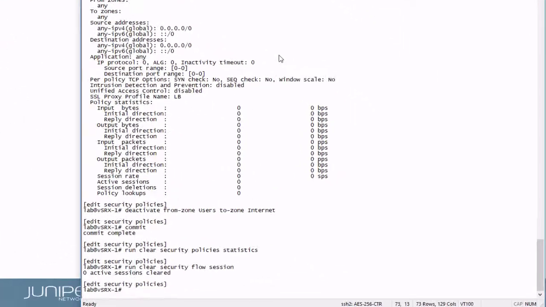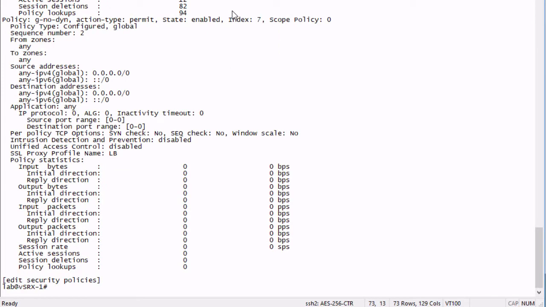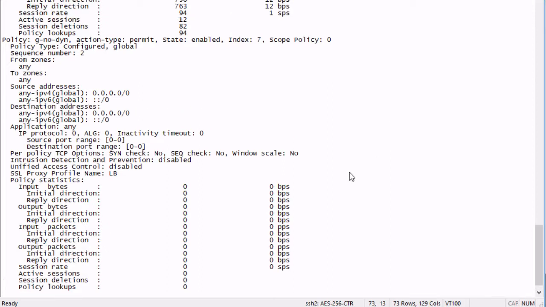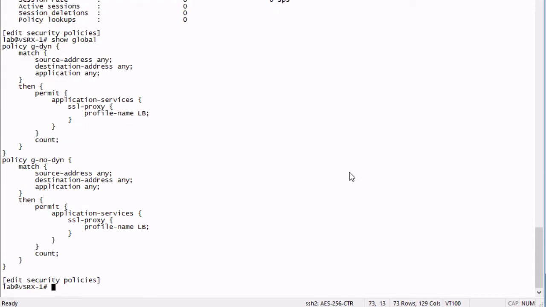All right, here is the vSRX device. Let's look at the statistics. And so we look at the statistics, and we can see that things aren't as planned. I was planning on hitting that gnodyne policy, but it looks like I hit the dyne policy. And I think I know what I did wrong. I think I forgot something. So if we look at the policies, you can see that with the gdyne policy, I did forget to add in that dynamic application. So let's go ahead and do that.